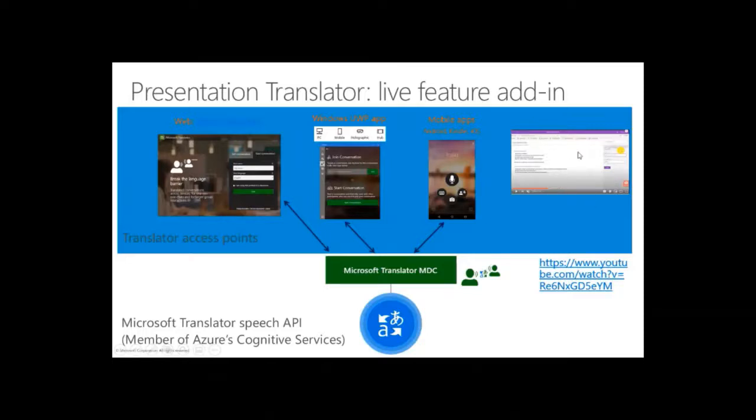One thing I do want to mention, okay, we also have OneNote integrating this as well. This is currently in preview. I wanted to mention this, and there's a video about this.